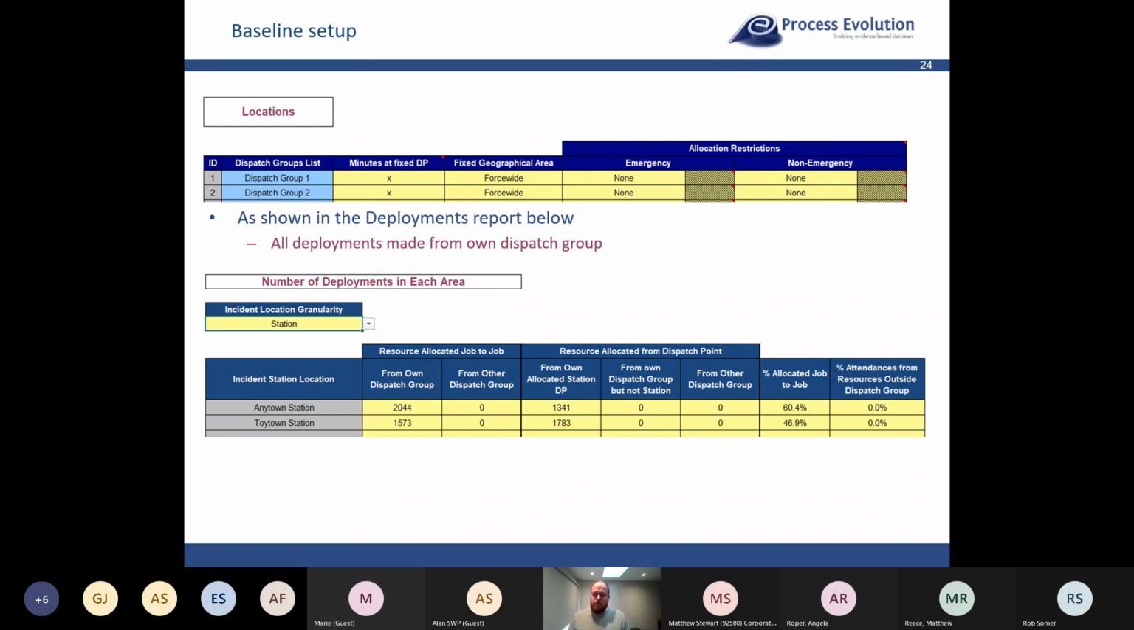And the allocation restrictions are there to mirror the behaviour that we see. So if you've got sector boundaries that nobody ever crosses, never leave a BCU type thing, then that's certainly something you'd want to factor in. Whereas if people are able to move about more freely, you'd also want to know that.